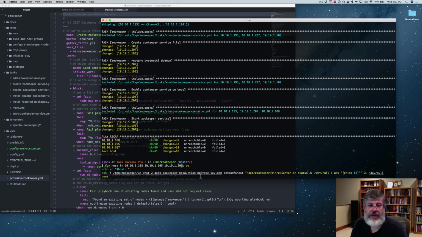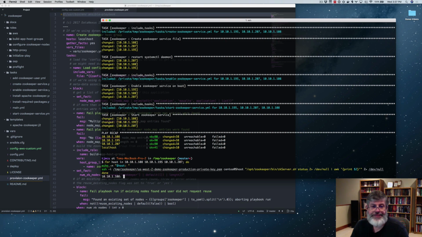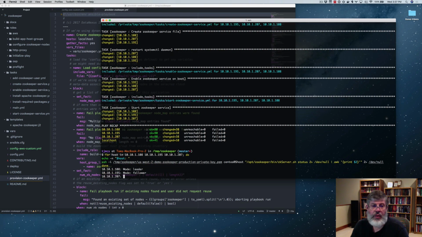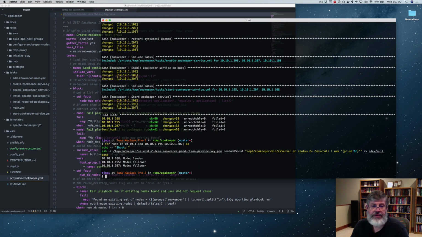And then it's going to SSH into each of them using this key that was downloaded into this current directory with CentOS at that host. And it's going to run a Zookeeper server command and awk out the status for each of these nodes. And that should tell me which is the leader and which are followers. So you can see that 108 is the leader and 195 and 207 are followers. So there you have it. We've run a single simple playbook command. It created 3 Zookeeper nodes in the environment, and it set those Zookeeper nodes up as a Zookeeper ensemble.